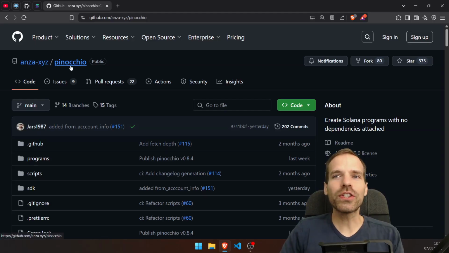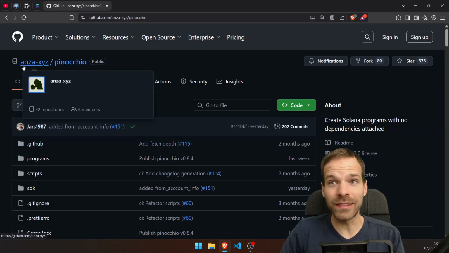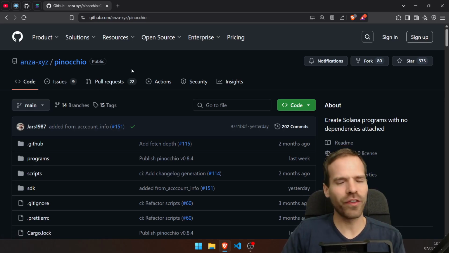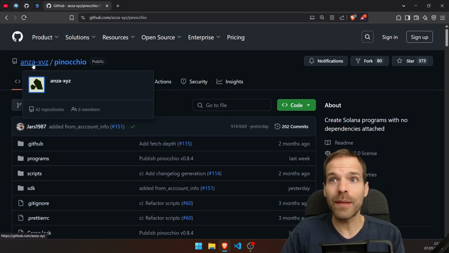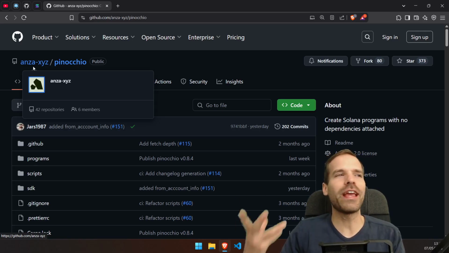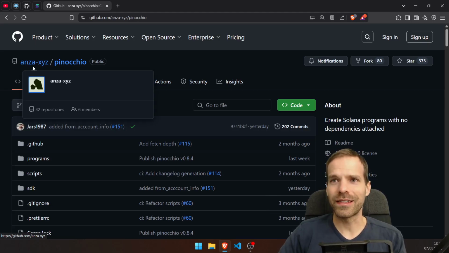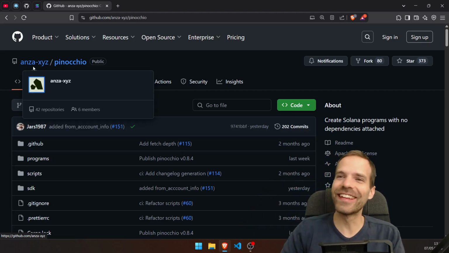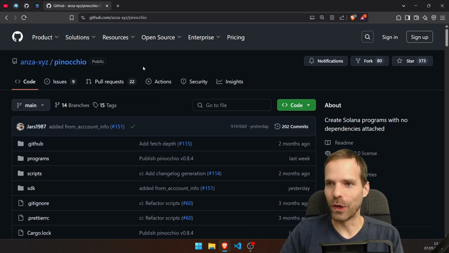We're looking at Pinocchio. So, Pinocchio now lives in Anza's GitHub, which means that's an official thing. It doesn't get much more official than that, because they are the former Solana Labs people. So, when it comes to Solana, I trust them. I wouldn't trust them with everything. I don't know, for instance, aviation technologies, I wouldn't trust Anza. But when it comes to Solana and Solana development, you can totally trust Anza. Okay. With that established, let's look at Pinocchio.